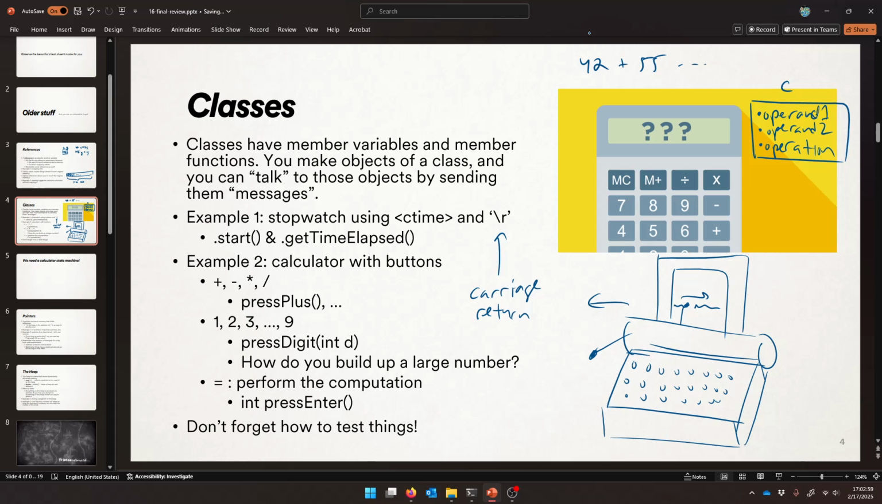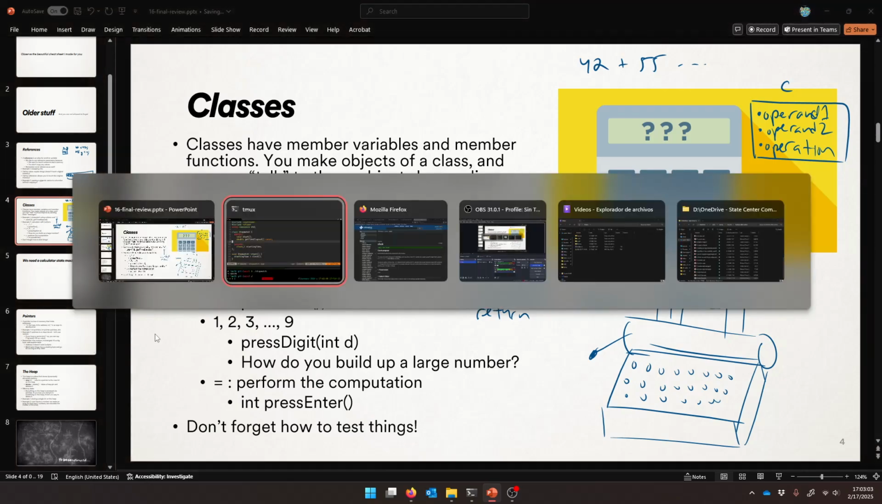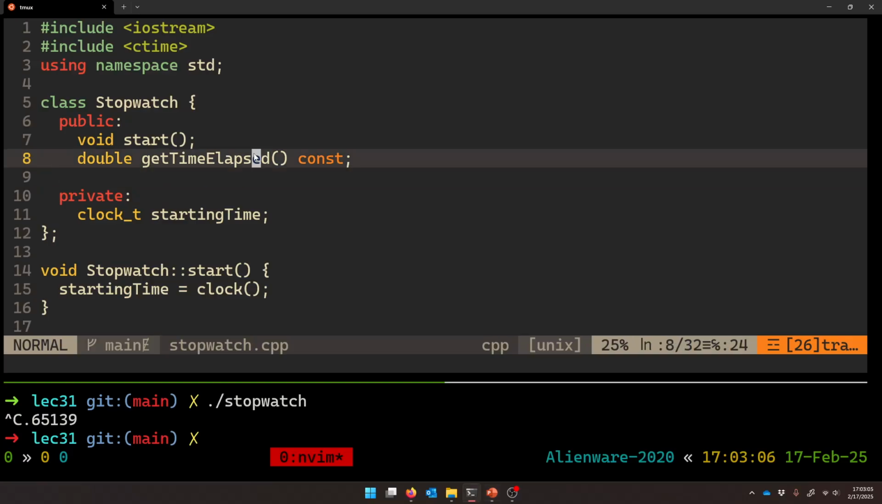That's what we need. So, all right, let's figure that out, and then think about how you're going to build up a large number while I'm getting started with that, because that's going to be a little interesting, right?